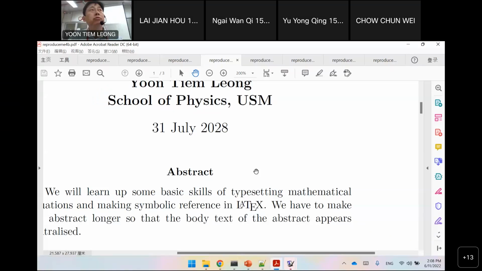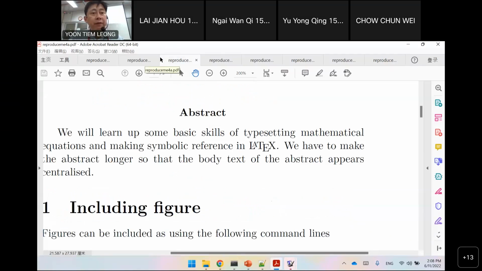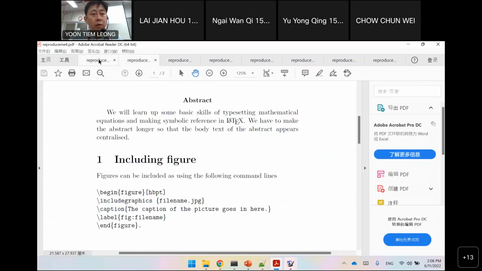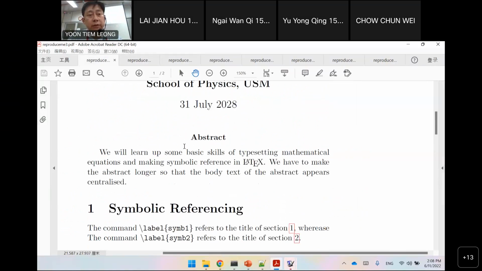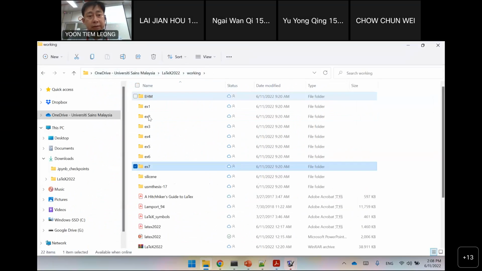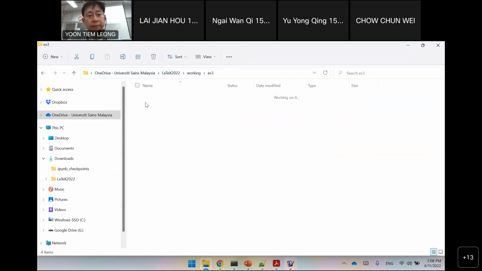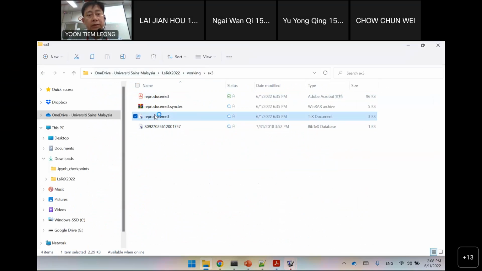You would know how to use LaTeX already for preparing a full-fledged document. So we are going to go through this very fast. We begin with exercise 3, which is talking about symbolic referencing. The code that produces the symbolic referencing is just simply this. Like exercise 3, you just double click on this.